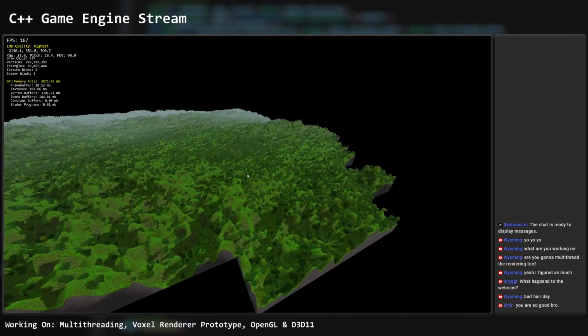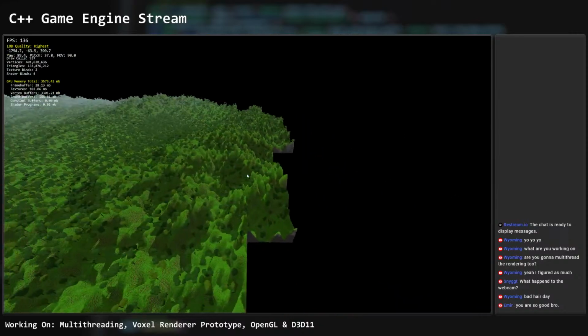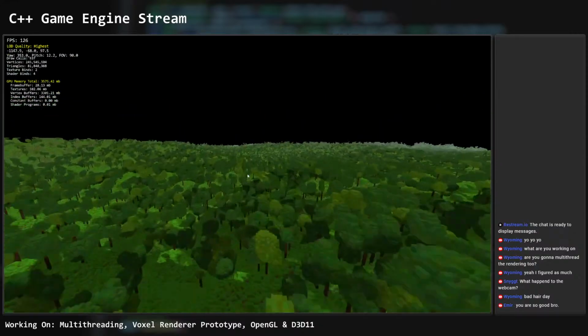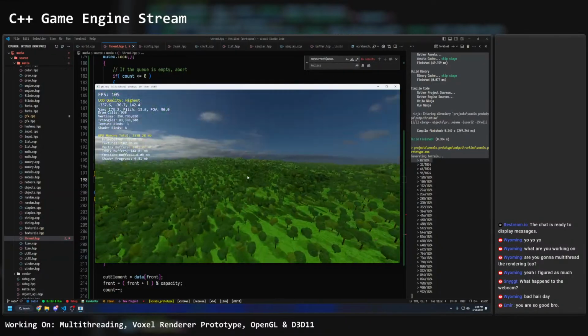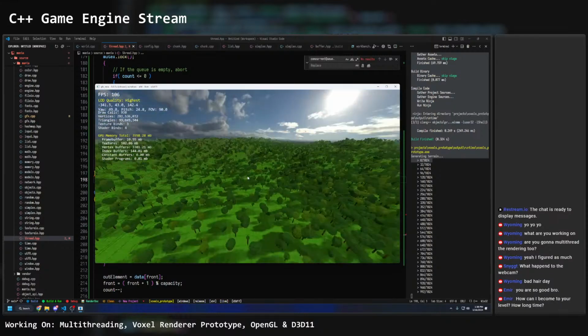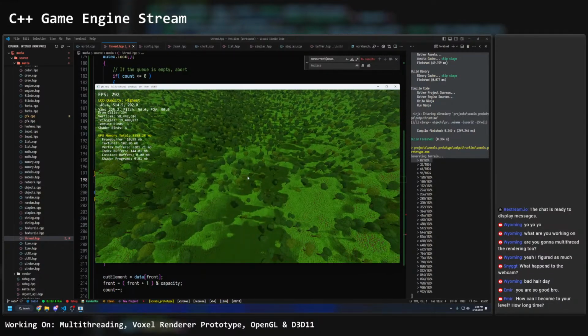Now the chunk debug doesn't work anymore. Why is that? Frame rate's not really doing too hot either. I don't know, it's hard to say.